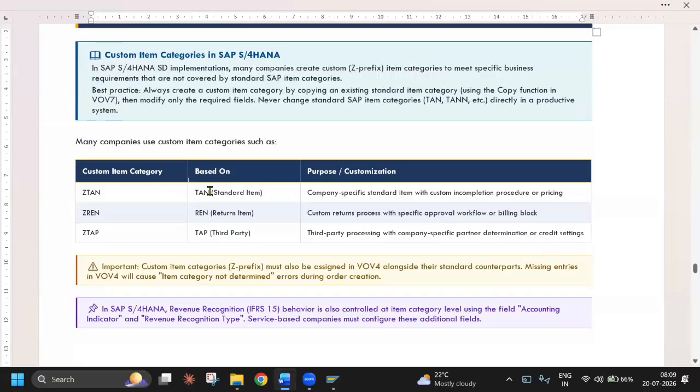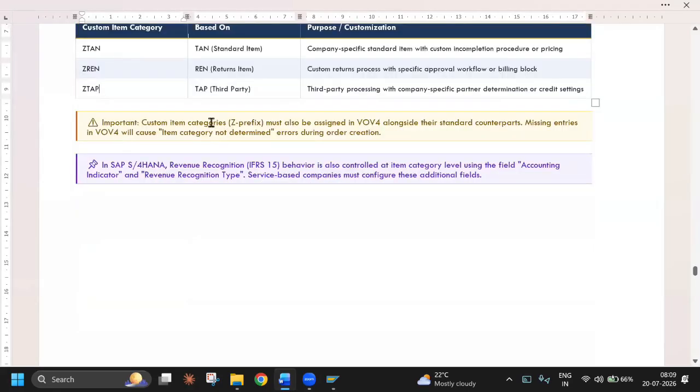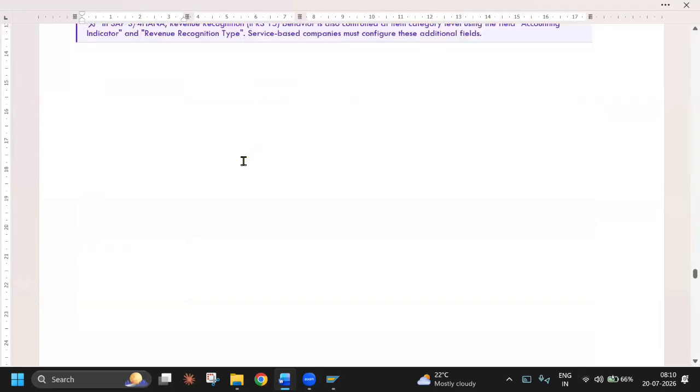So in real time, we have this standard, but in the industry they use Z. They will start with the Z prefix. Okay, ZTAN, ZREN, ZTAP. Based on the requirement, they will create it. Now see, important: a custom Z prefix item category must also be assigned in VOV4, that I have shown you, alongside their standard parts. Then in SAP S/4HANA, revenue recognition behavior is also controlled by the item category, in the fields of accounting integration and revenue recognition step. Okay, this is related to FI.